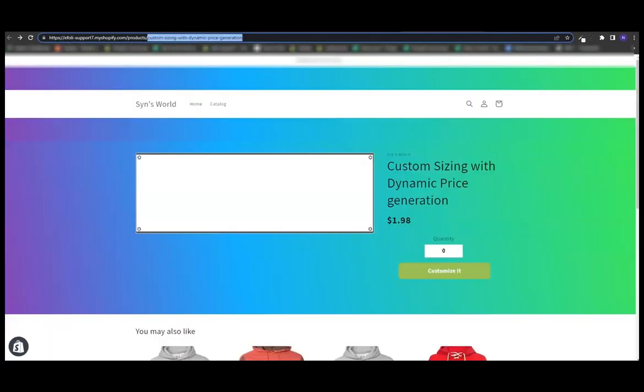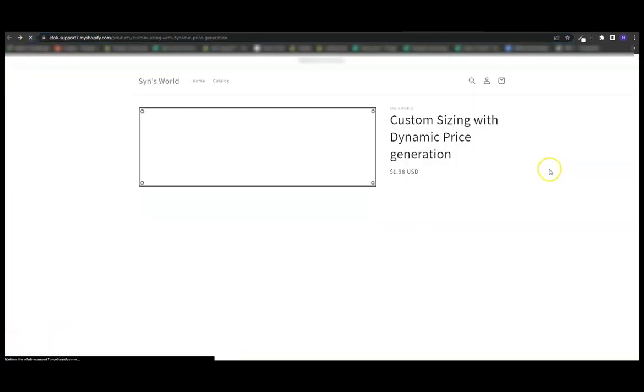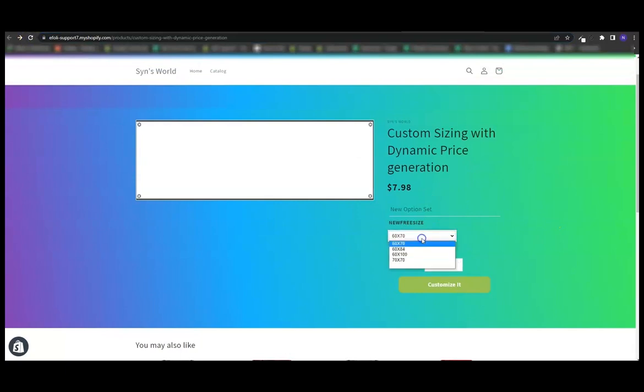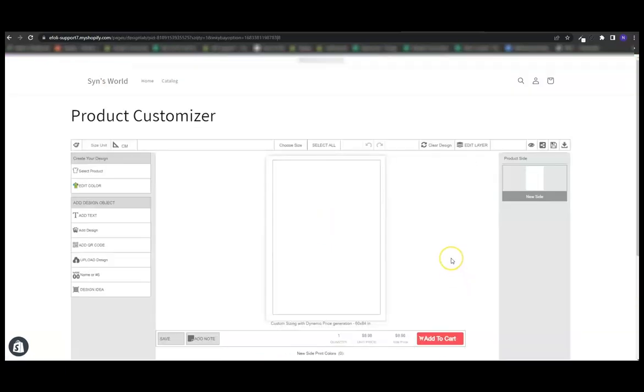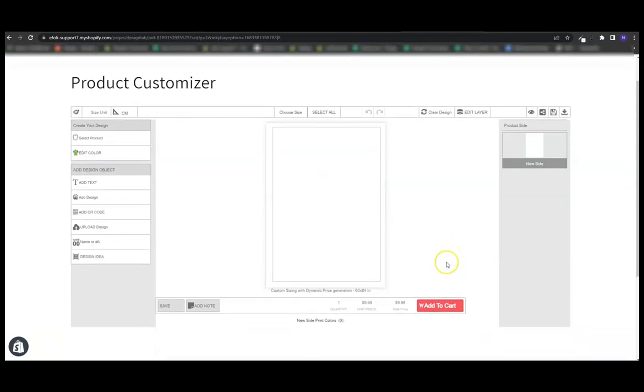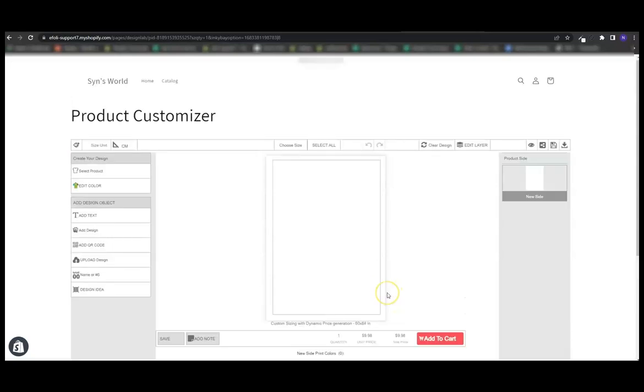Now if you go to the product page and reload this page, you will see this field where the customers can choose their sizes. And also you can see that price is changing according to the size ratio. Now if you insert the quantity and click customize it button, you will see your design lab will open and product image will be generated with the size ratio that you have selected from the product page. Now your customers can customize this product.